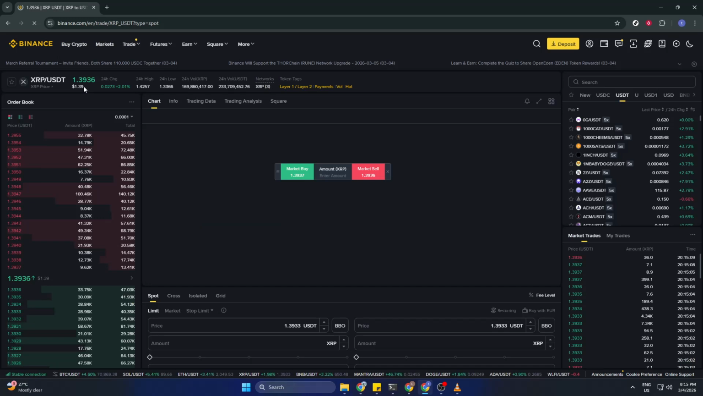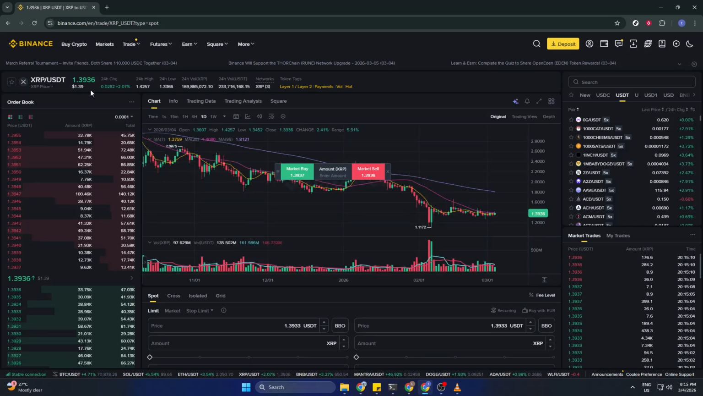Spot is the straightforward market where you exchange one asset for another at current prices, unlike margin or derivatives. Choosing Spot keeps things simple and shows you real-time charts, the order book, and the buy and sell panels for each trading pair. Inside the Spot interface, locate the market search area and look up XRP USDT.